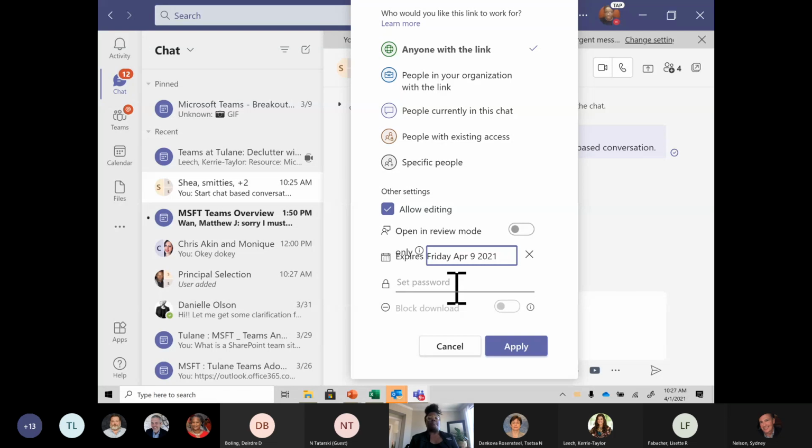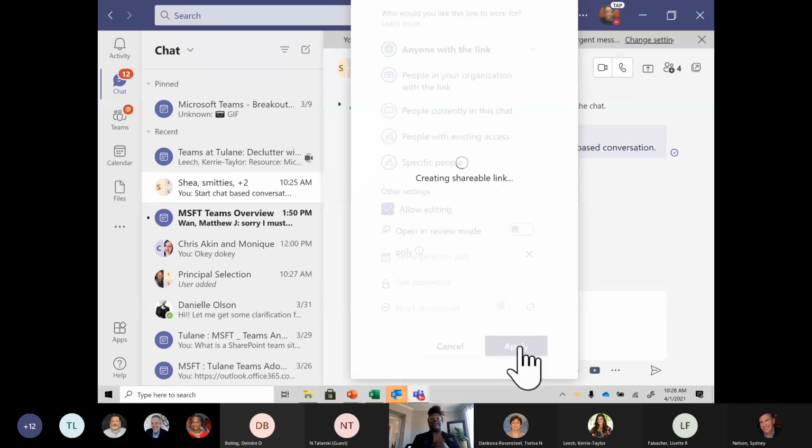If I want to protect it more, remember security. We understand the importance of security within an EDU space. I can add a password to it. And if it's something that I may be sharing with a student or a faculty member, and I want them to see it, but I don't want them to be able to download it because I don't want them to have a hard copy that may make it out into other hands, I can block download on a document as well. But I want everybody to be able to edit this document because this is collaborative. And now I'm just going to apply it.